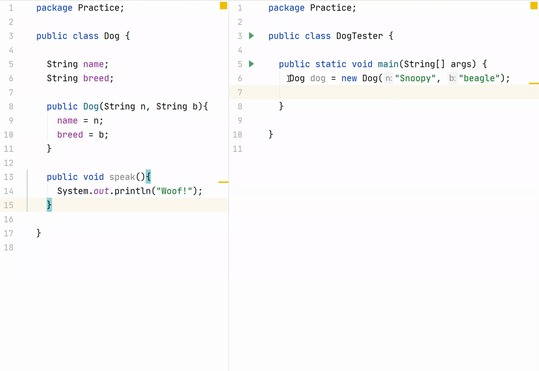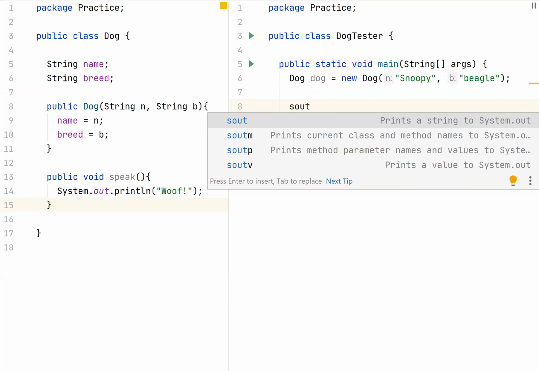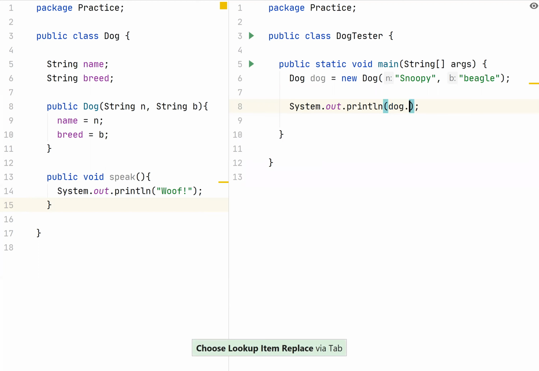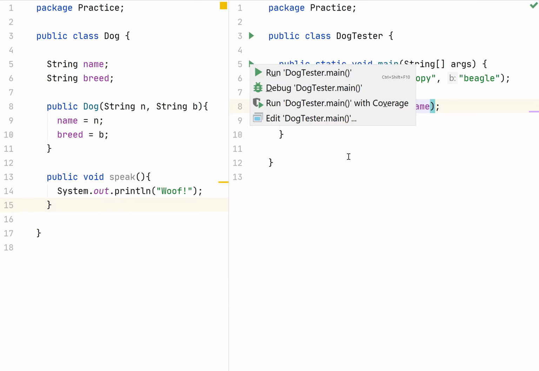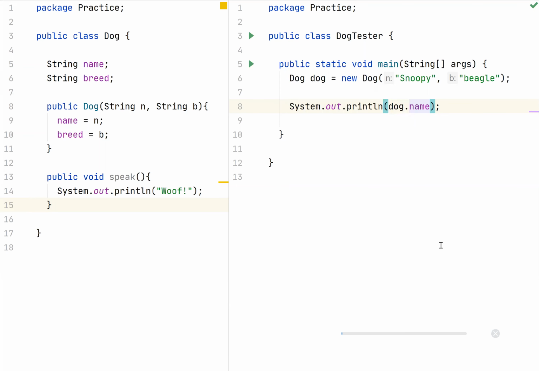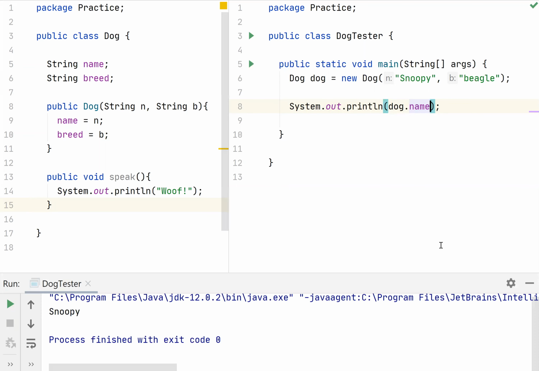Now, I've made a dog over in my tester. And let's say I have a dog named Snoopy. And if I wanted to access its name, I can just say dog.name. And I'll print this, and it should print Snoopy, since that value is stored in the name field.